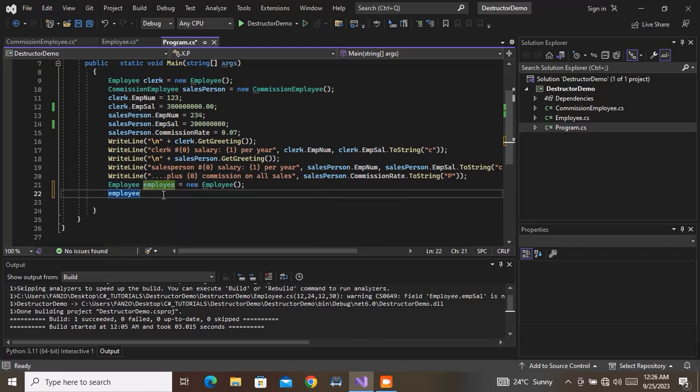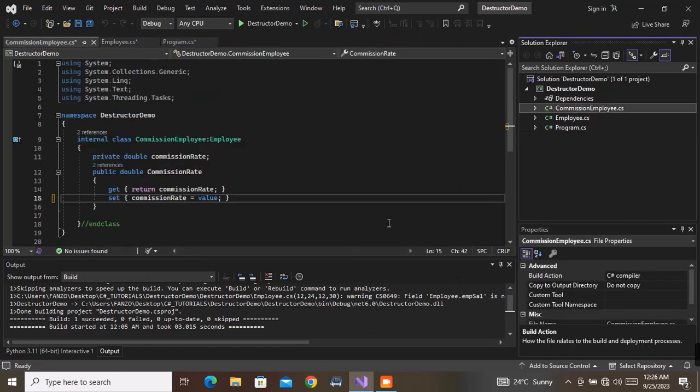When I say employee, which is this one, and I press the dot, I have access to the employee number because it is inside of the employee. This property is defined inside of the employee, and I also have access to the property employee salary because it was defined inside of the employee class. Let's go down and check. I don't have any access to the commission rate, to the property that was defined inside of the commission class. I don't have access to that. So this is one way of showing that inheritance only works in one way.